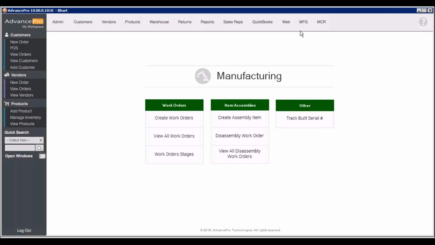Now, the manufacturing module essentially has two big components. There's the assembly item itself, which you can think of as a set of instructions, or like I said, a recipe. And then there's the work order, and the work order essentially tells AdvancePro to follow that recipe and go and build some of that product.